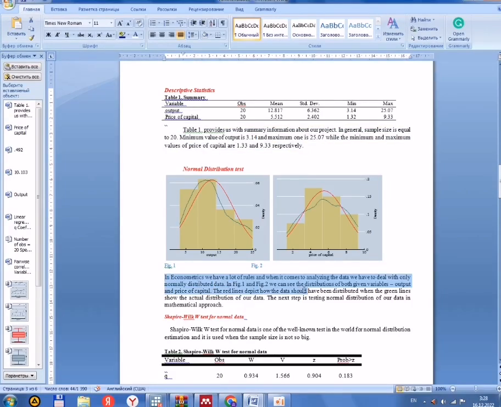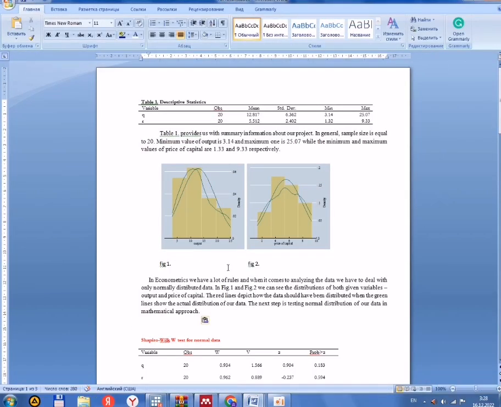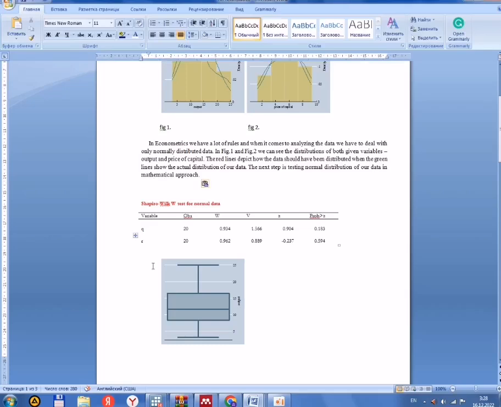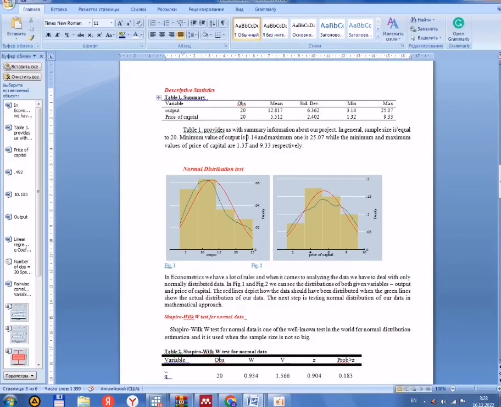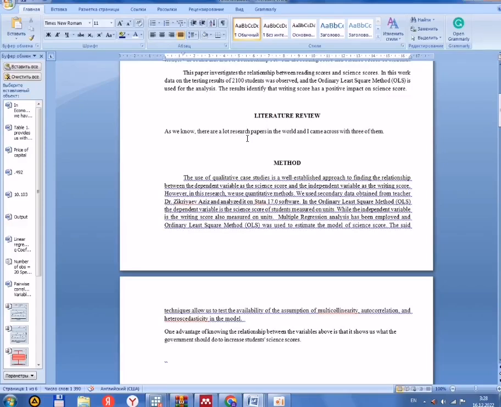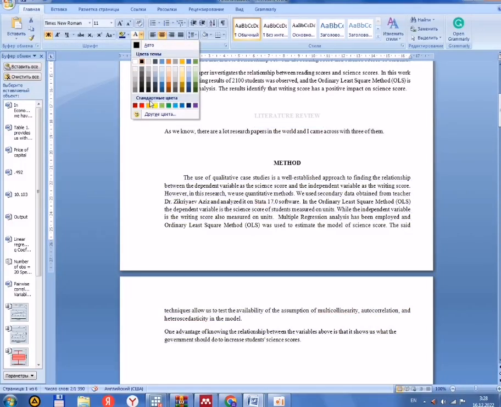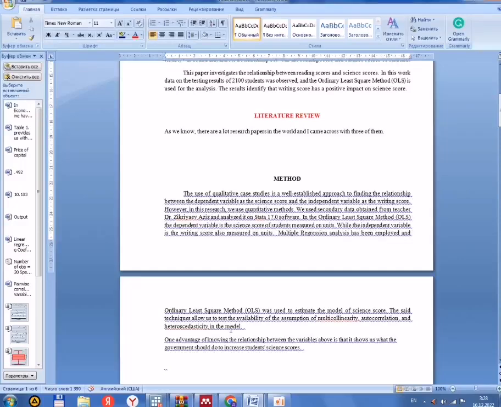Then the description regarding our graphs, our figures. We can see that our data is normally distributed. Okay, the graph shows us. Here we need some literature review. Yes, we should design our work to satisfy the global standards.